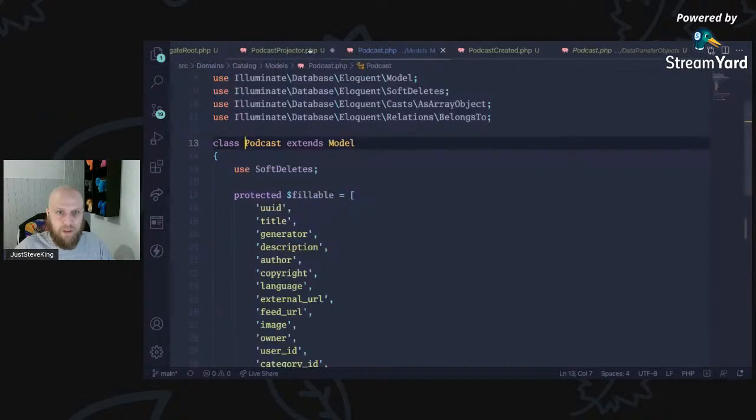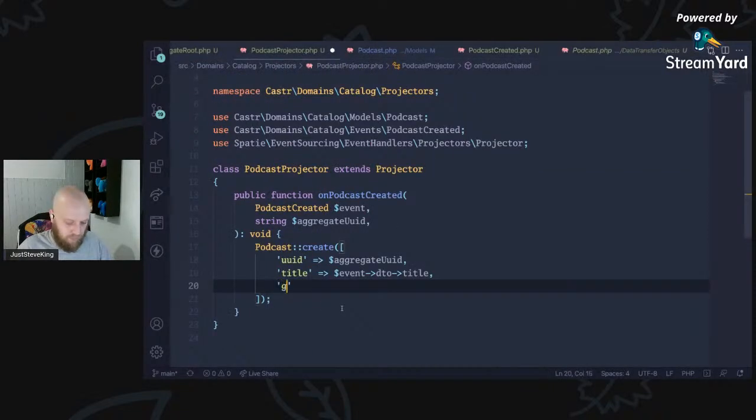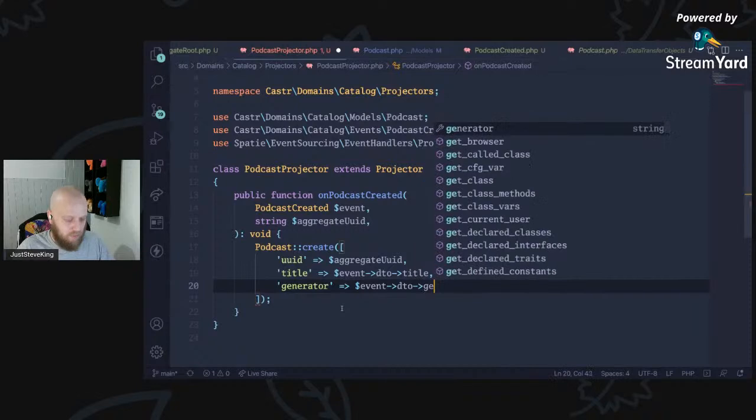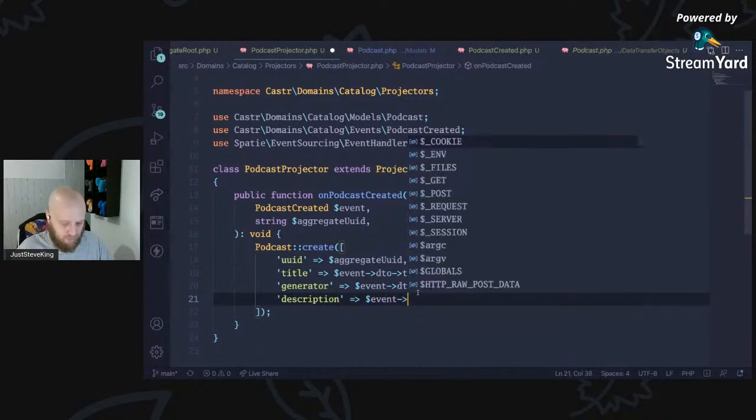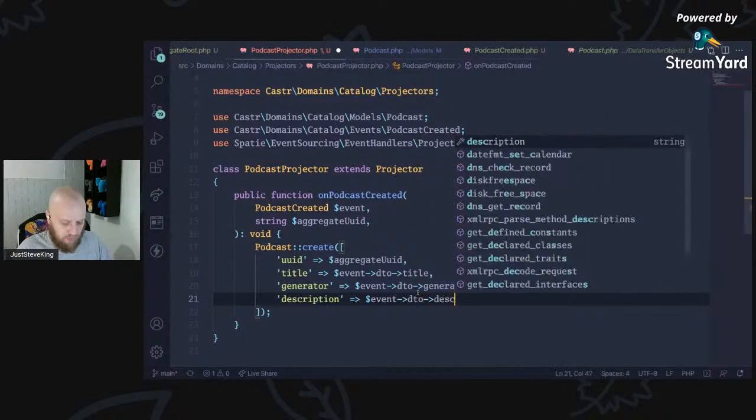Then we're going to have the generator, which will be the event DTO generator. Next, we will have description, which will be the event DTO description.